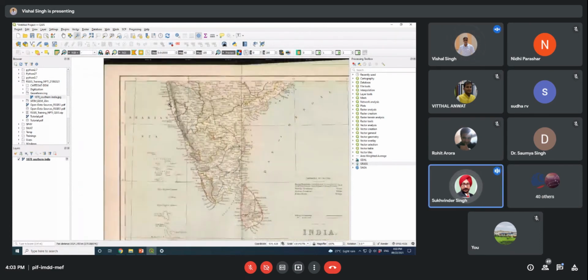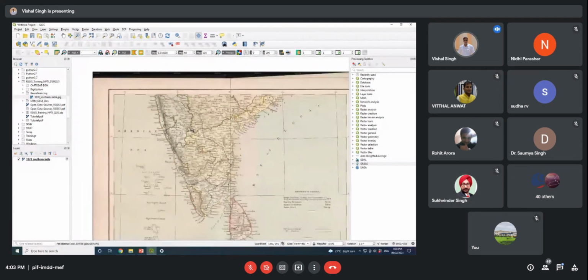These are latitudes and longitudes, sir. So which values are representing latitudes in this map, and which values are representing longitudes? Vertical lines are for longitudes, and the horizontal lines are for the latitudes.